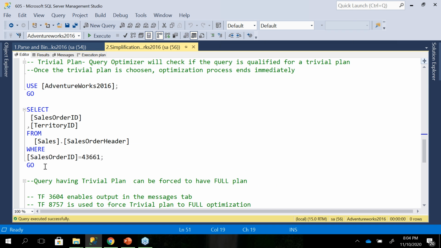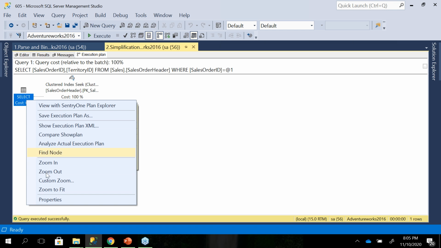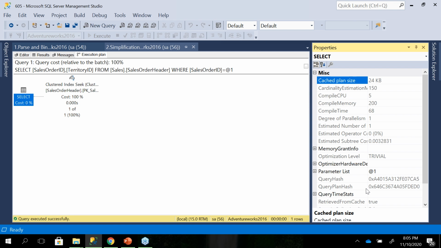But what if I go ahead and manually create a data type resolution error? The customer ID here is of an integer data type, and the credit card approval code here is of varchar data type. Now when I execute this, it should throw me a conversion failed error. That's how the parser and the binder work.